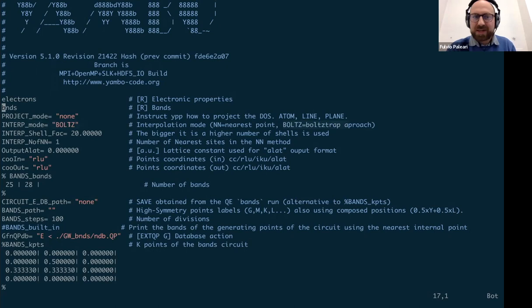Then which bands we want to interpolate? Well, we computed only between 25 and 28 because those were the bands we wanted to visualize. So we put 25 to 28. Also here. Then how many points we want to add in a single high symmetry direction. And here we put 100. And then which, sorry, do not consider this. This I will comment it. We will add it later.